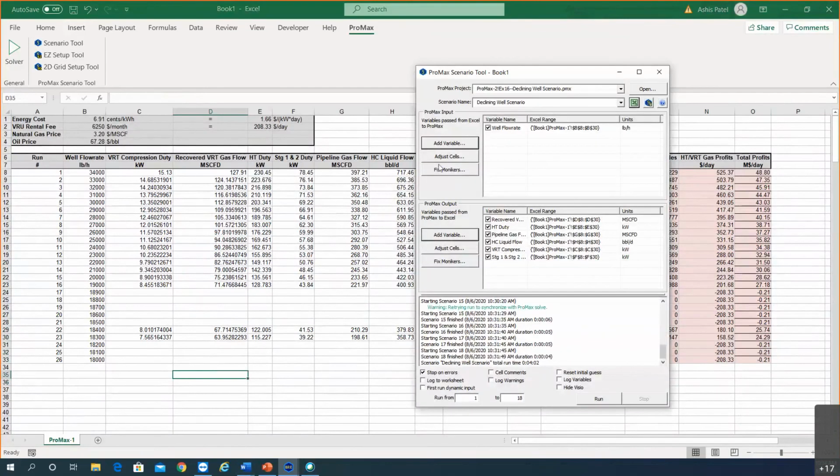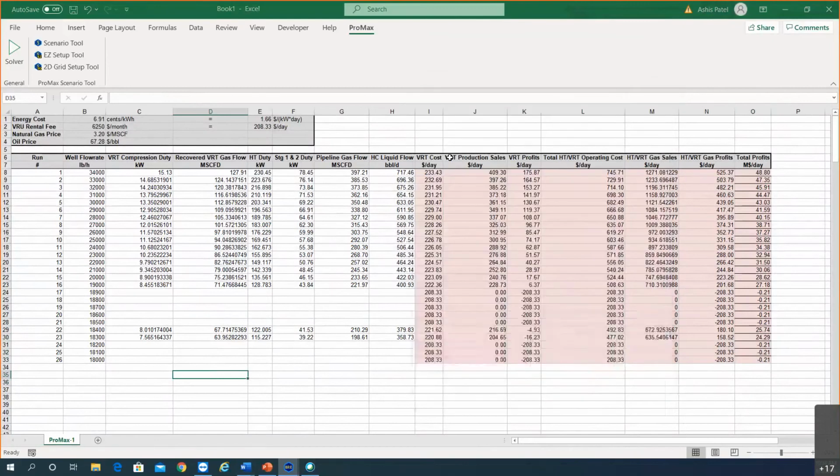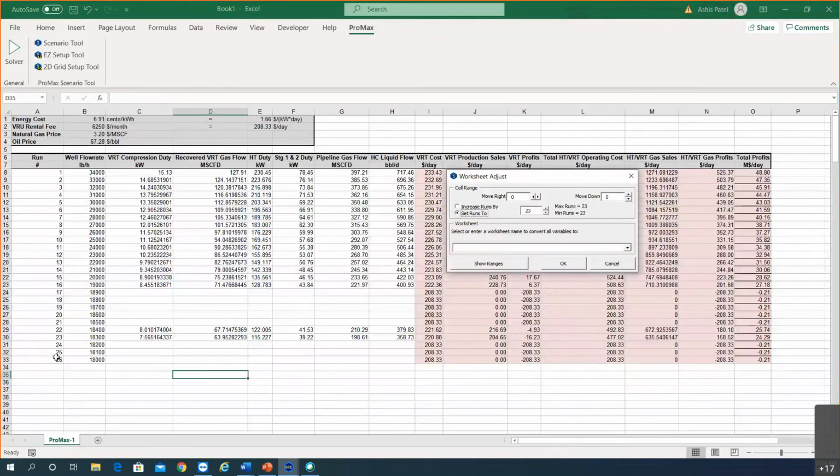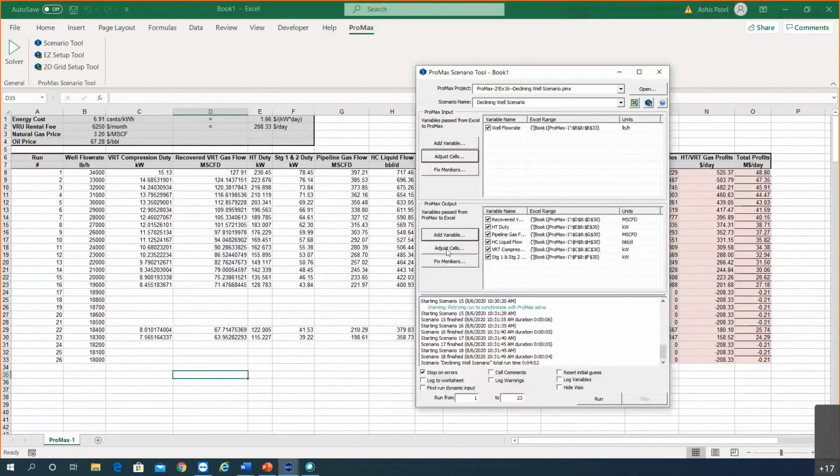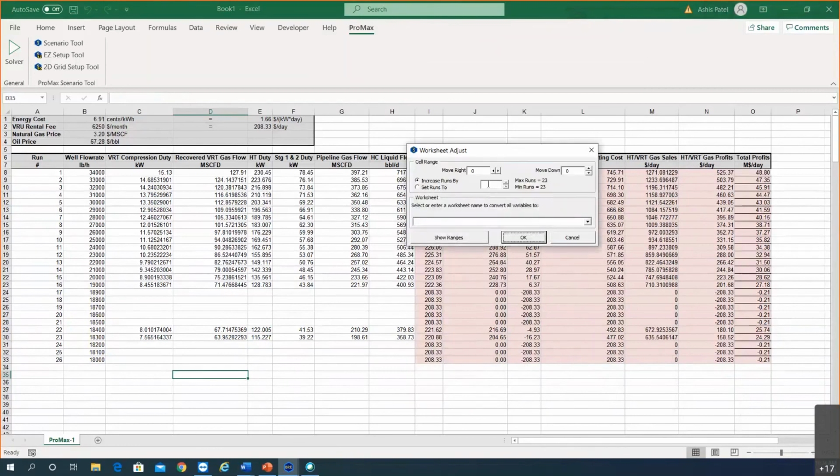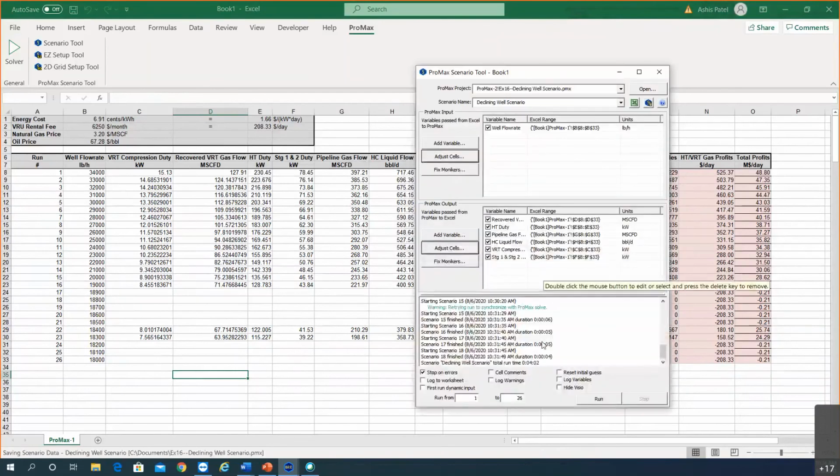So that can be done just by clicking the adjust cells option for both the Promax input and the Promax output areas. So here I'll go ahead and click adjust cells for my Promax inputs. And I'm going to set my number of runs equal to 26 here. Then click OK. And then I'm going to go to my Promax outputs and click adjust cells, and set my number of runs to 26. And so now I have a total of 26 runs to account for my new additional runs here.